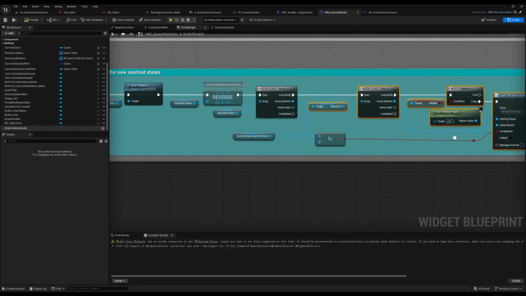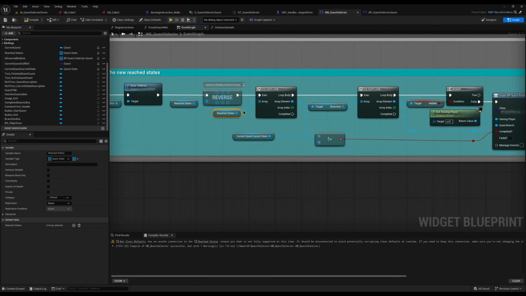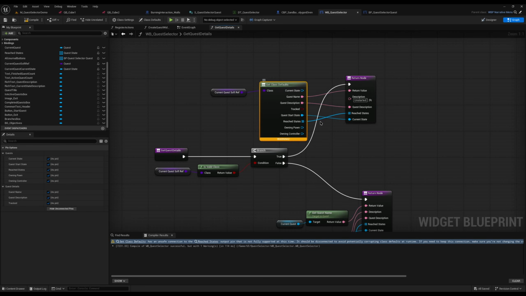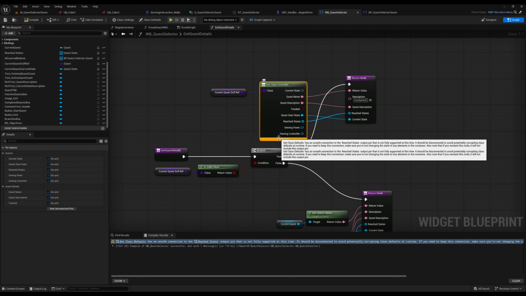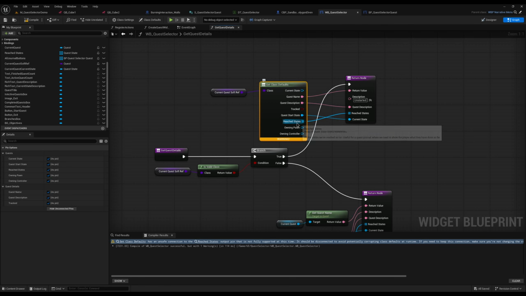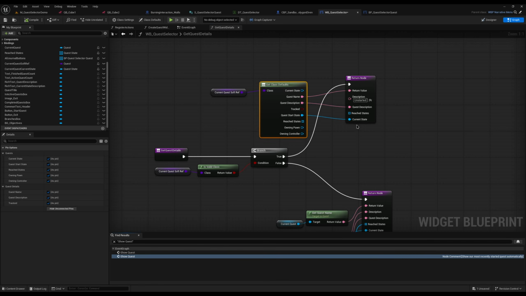This is probably not going to run because we haven't reached any states, but we can look at what to do with that if we want it to work that way. And we have a warning that reach states isn't currently supported at this time. So I'm just going to disconnect that and let it run without it, because reach states, you've not started a quest, you've not reached anything, so that's fine.